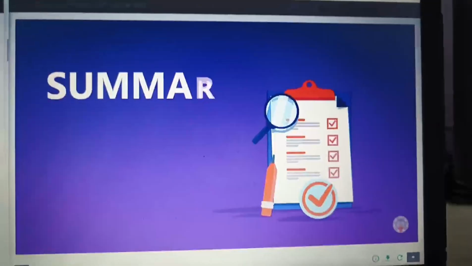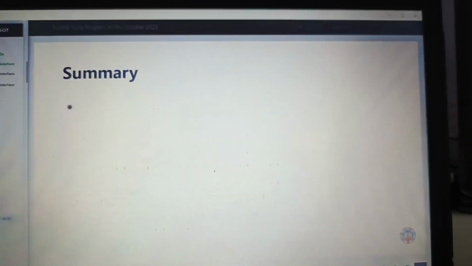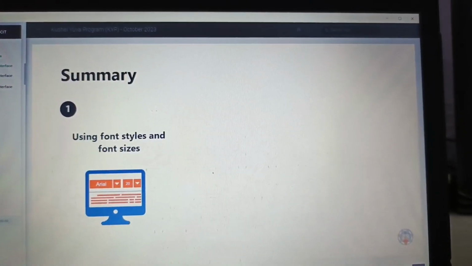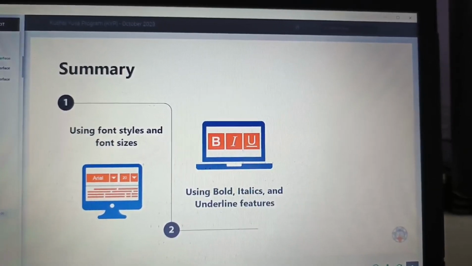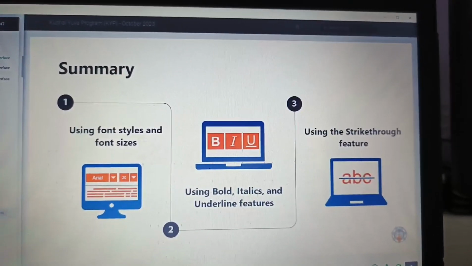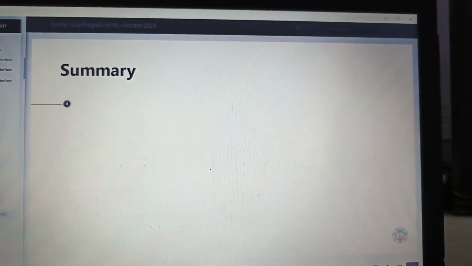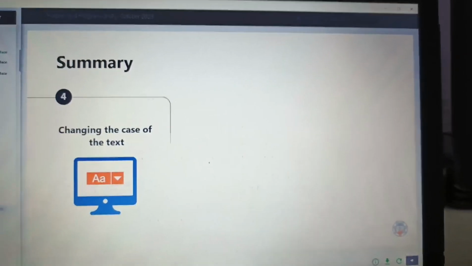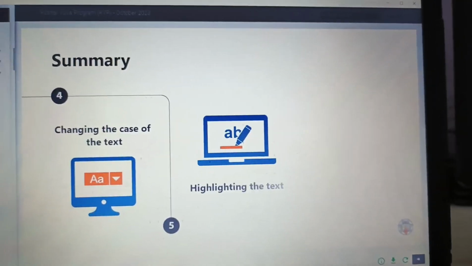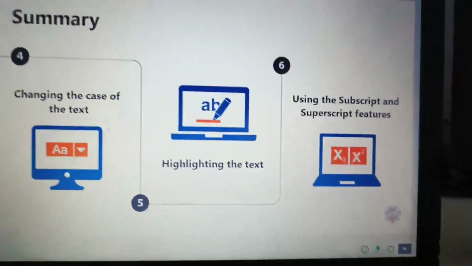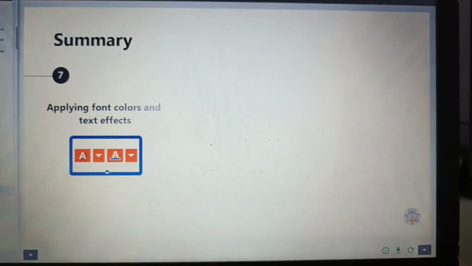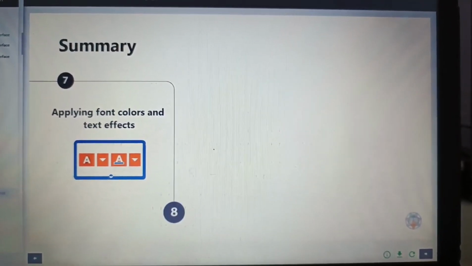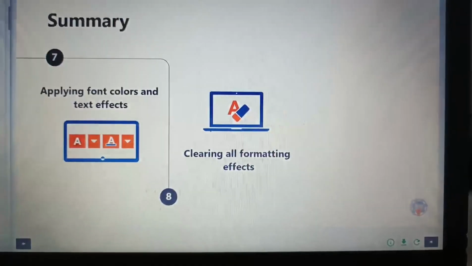Here is a rundown on what you have learned: using font styles and font sizes, using bold, italics and underline features, using the strike-through feature, changing the case of the text, highlighting the text, using the subscript and superscript features, applying font color and text effects, and clearing all formatting effects.